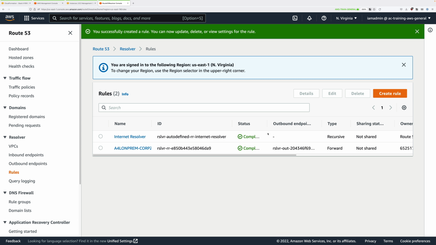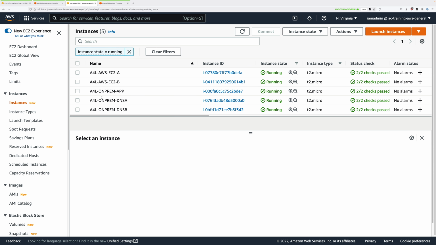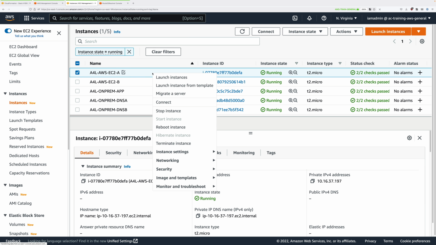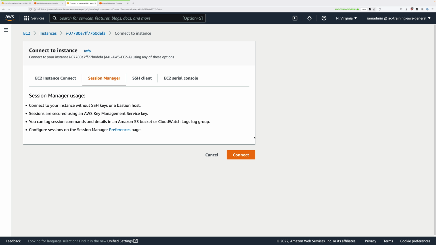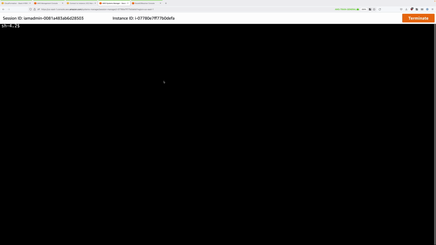So let's go back to the EC2 console, and we're going to test it by connecting to one of the AWS resources. Let's use EC2-A. Right click and select Connect. Choose Session Manager. Click on Connect. So now we're inside the AWS environment, and let's ping a resource inside the simulated on-premises environment. This will test the network connectivity and the DNS resolution.